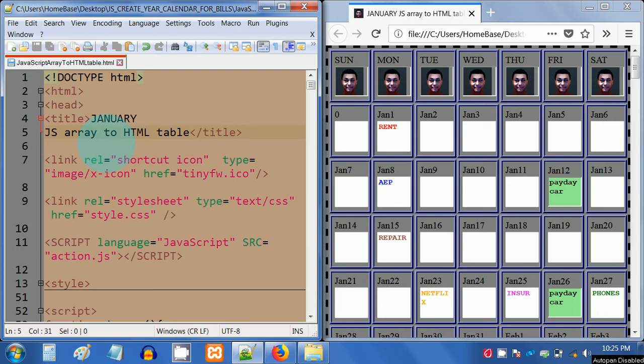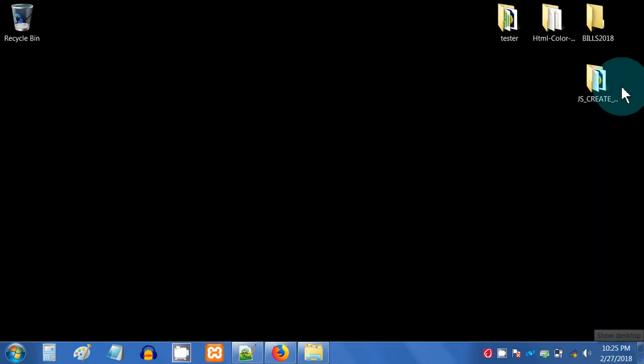Here I've got a calendar for the whole year of 2018. It's made completely by JavaScript. I want to show you the folder that I've got on my desktop.